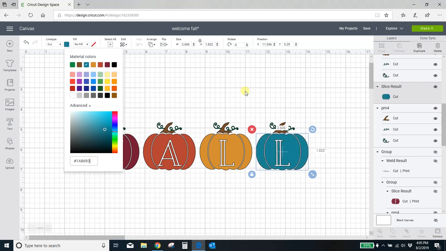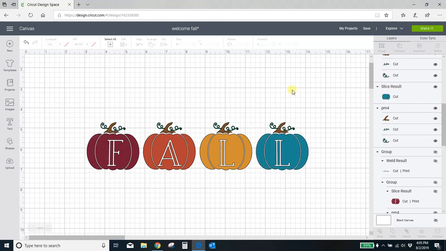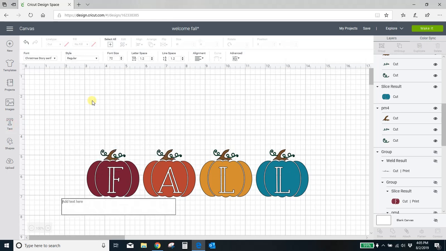1A8693. And those are the colors I wanted. Okay, moving on to the text. Again, I have pulled in my text box and I wrote the word welcome.